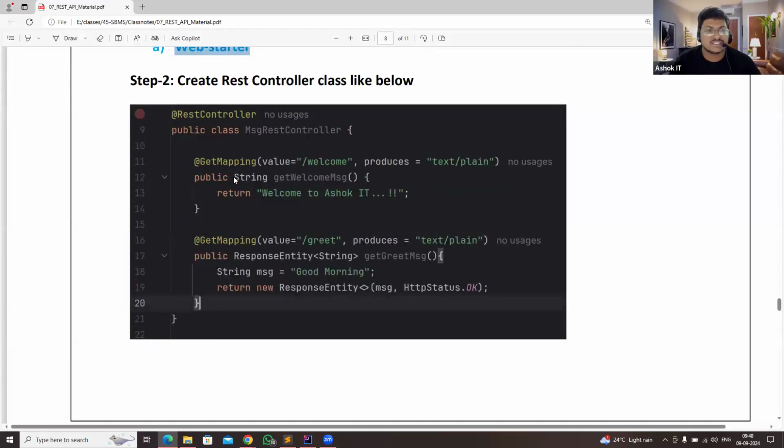You can take String as a return type to send the direct response to the client, or you can take ResponseEntity also. RestController is a class level annotation. GetMapping and PostMapping are method level annotations. They represent the URL pattern for the method, and produces is also specified. Produces will tell what type of content that method is returning to the consumer.